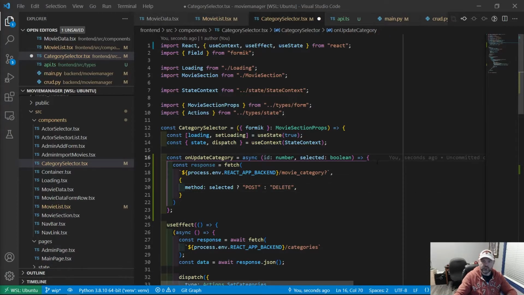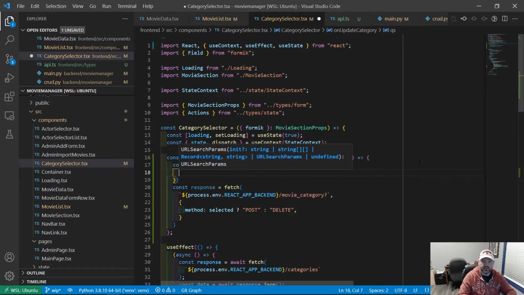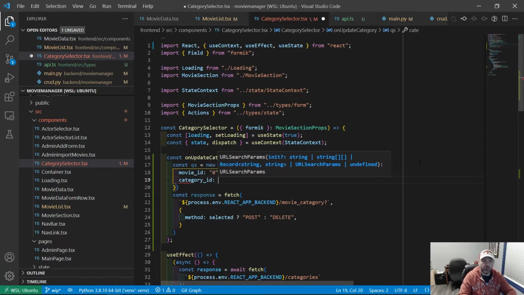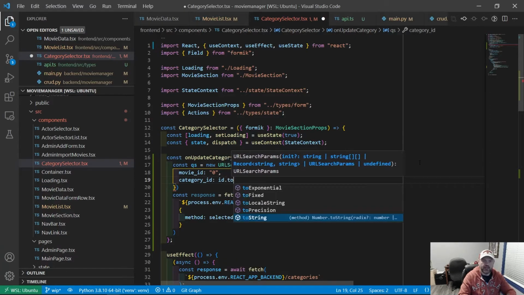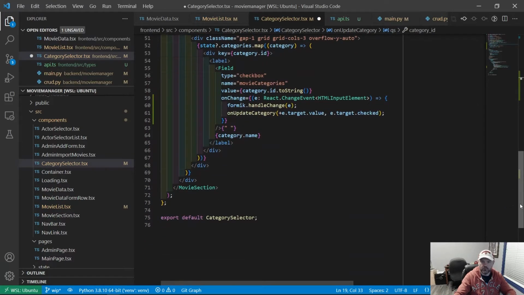All right, so let's make our query string. So let's say const queryString equals new URLSearchParams, and we can pass this an object. We need movieId to be something, and categoryId to be id.toString. Did we convert that to string and then convert it back to a number?